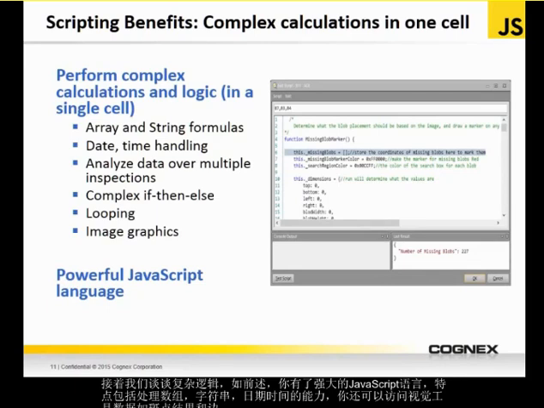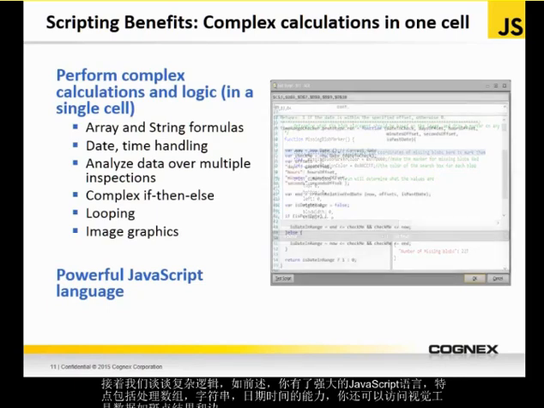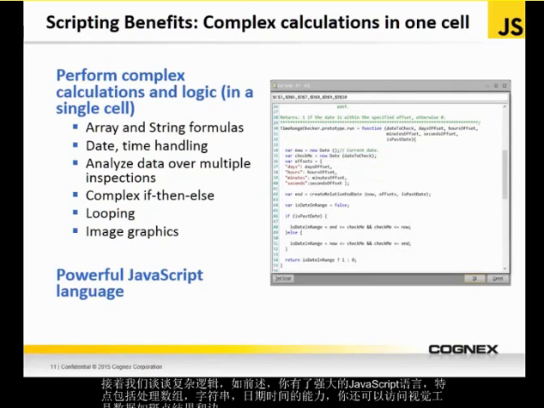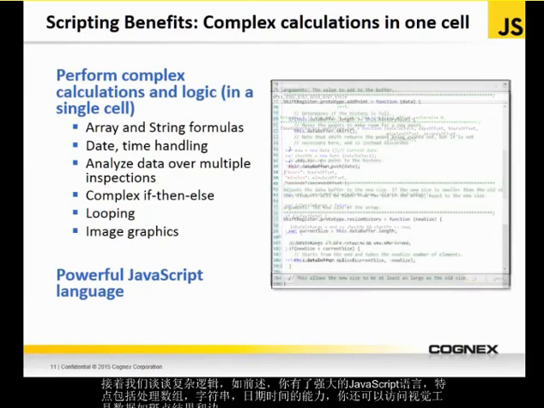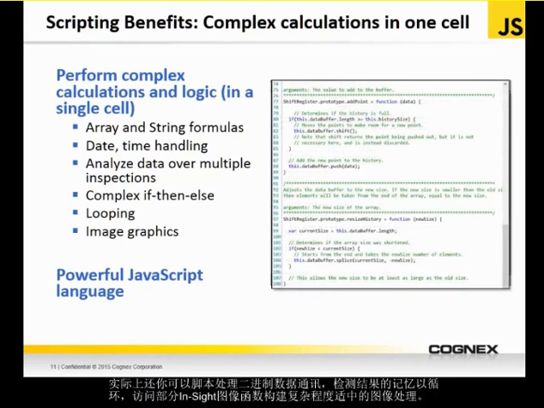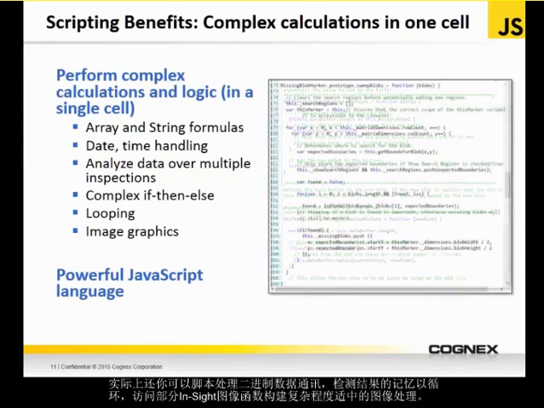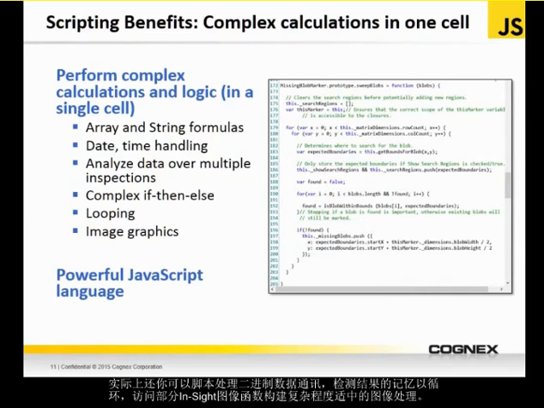Let's talk about complex logic. As I had mentioned before, what you have at your disposal is the powerful JavaScript language. It includes features for handling arrays, strings, date and time. You also have access to vision tools data, such as blob results or edges. You can in fact manipulate binary data within the scripts for communication. Scripting lets you iterate over results using looping. It can remember results between inspections. And of course, scripting gives you the power to build reasonably complex image graphics. You have access to, in fact, several of Insight's image graphics functionality.